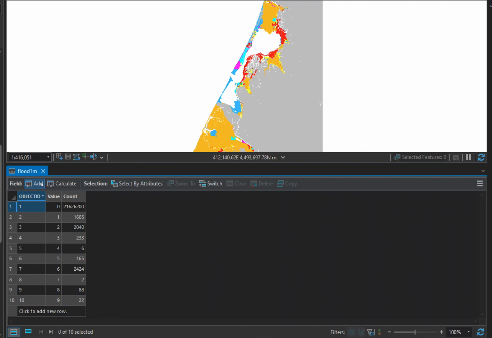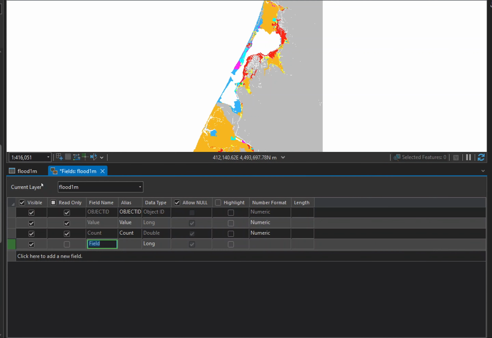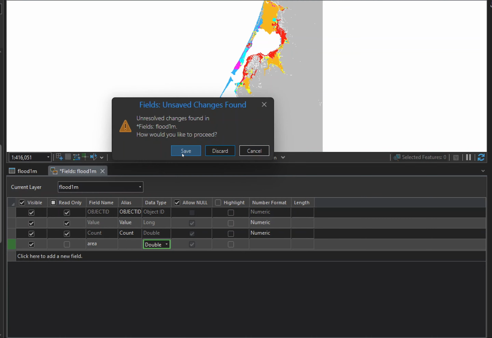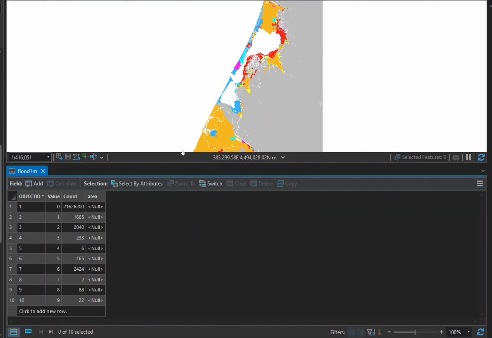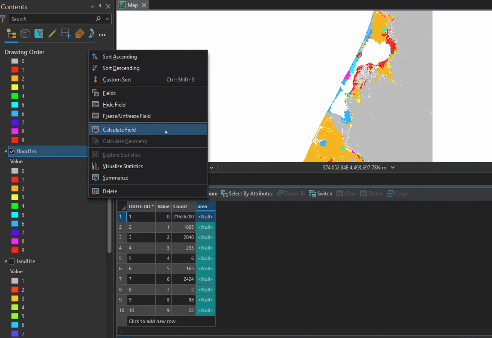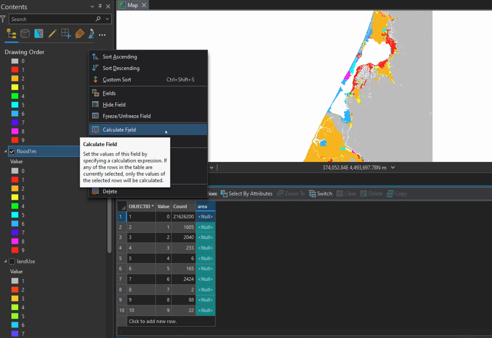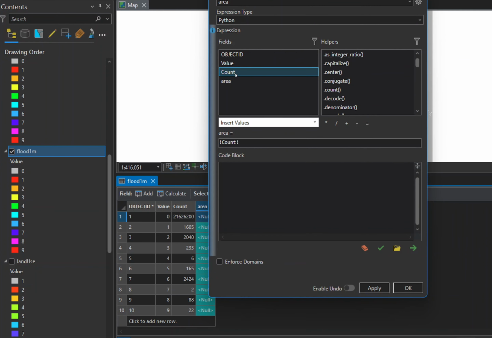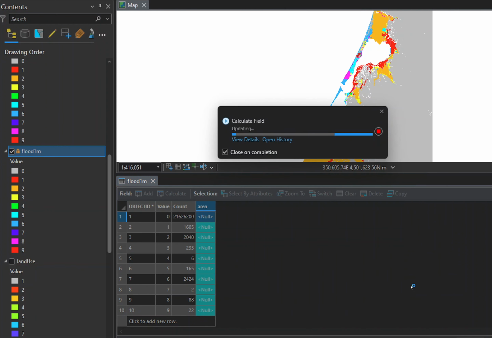In ArcGIS Pro, add a field to the attribute table and call it area. Set the data type to double. Remember, the double data type can store decimal places. Next, run the Calculate Field tool on the area. Double-click the Count field and multiply it by 0.008035. Then run the tool.